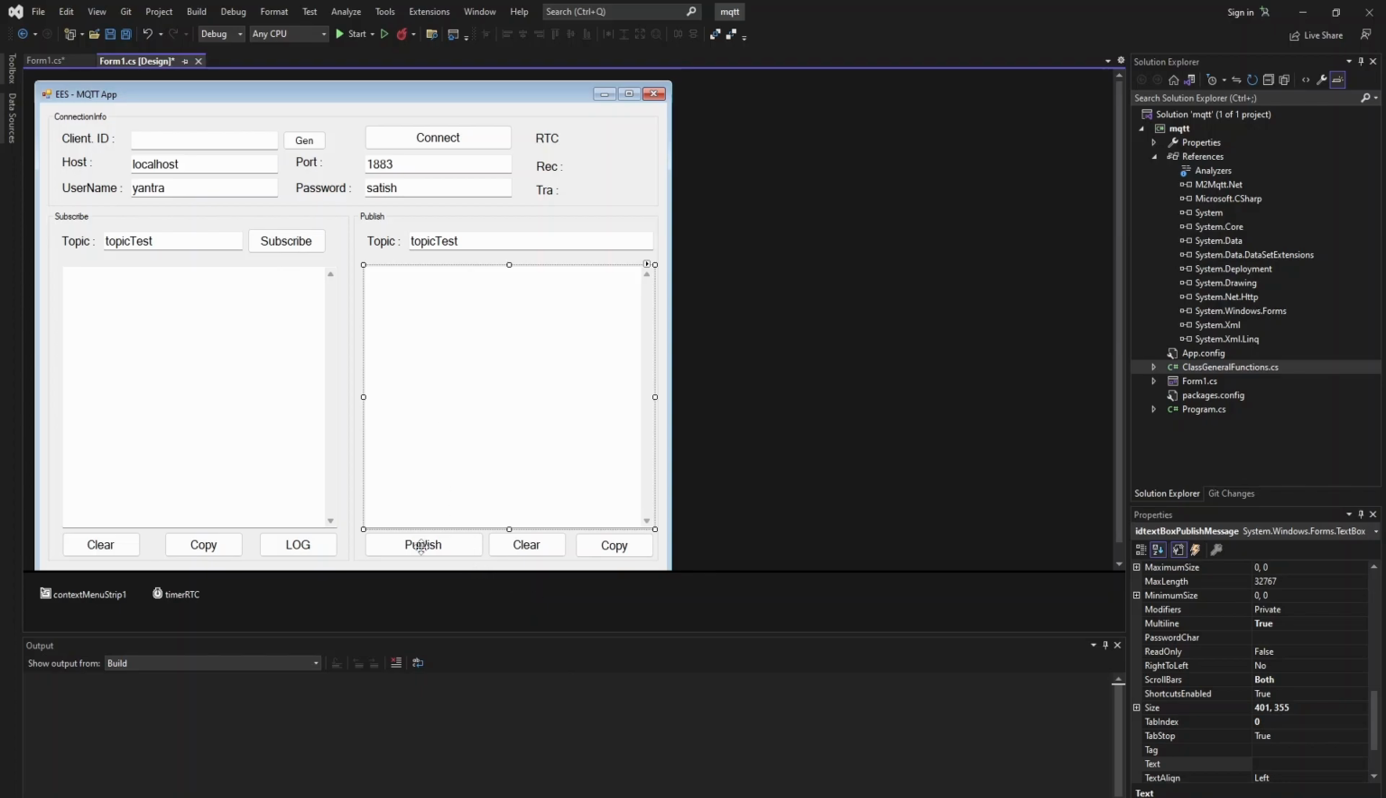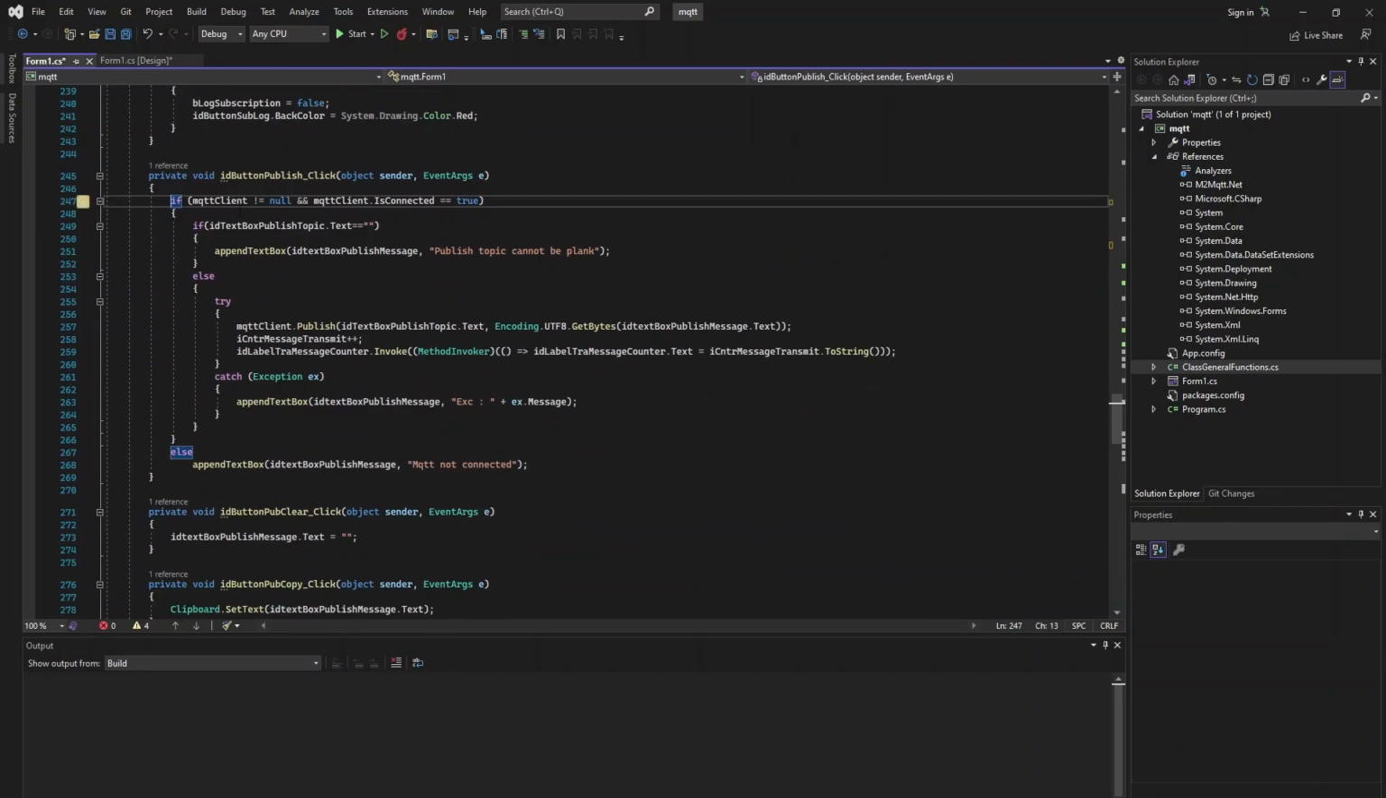In case of publish, what I am doing here is I type the publish message here and I publish onto this topic. So let me see how the publish command works. Here also I will check if the MQTT is already initialized and is connected. So I will just check if there is any text. If there is no text, I will not publish. If there is a text and it is connected, this is a standard syntax given in the M2M MQTT documentation: MQTT client dot publish, the topic name and message.